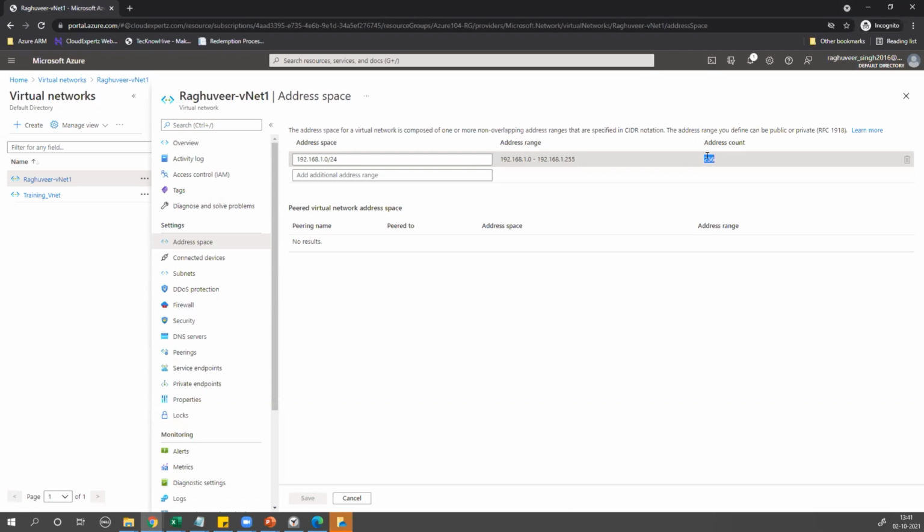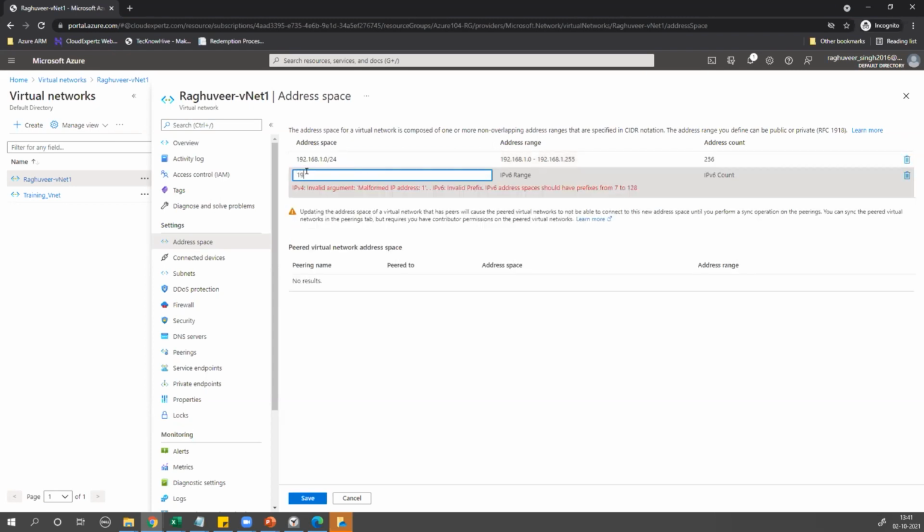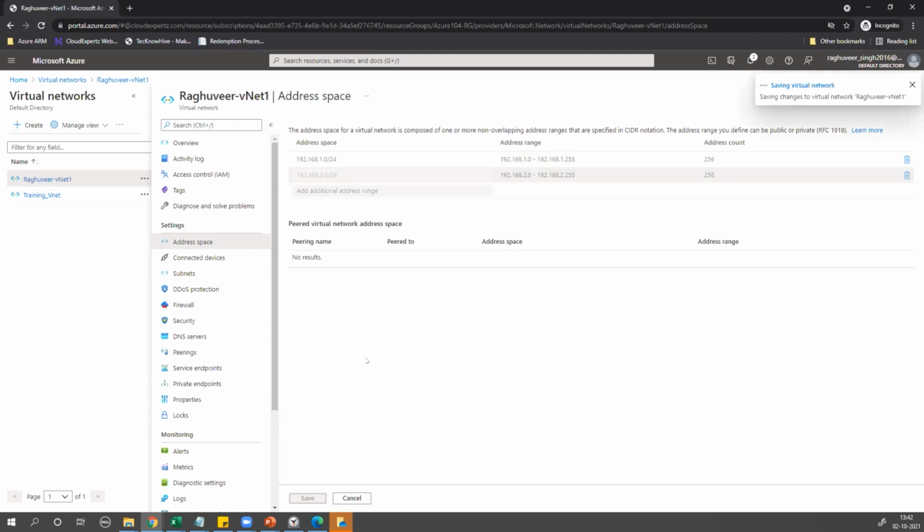Now you have more virtual machines to host in this subnet. Then you can add one more address space like this. You can put the address space 192.168.2.0/24. So that way you can add more ranges to your virtual network. So this is where you can add, and hit save. So you have just added one more range.